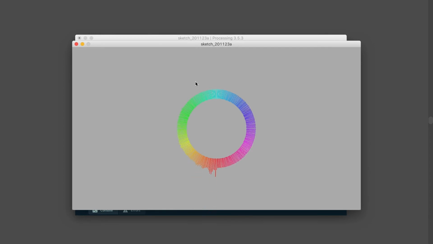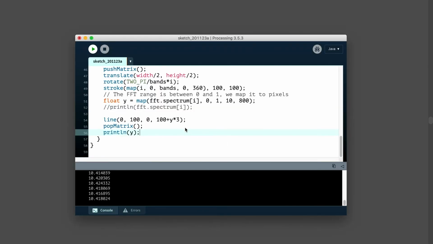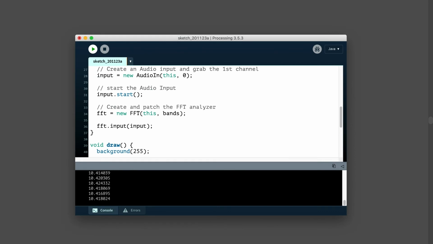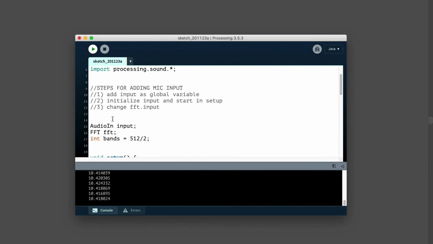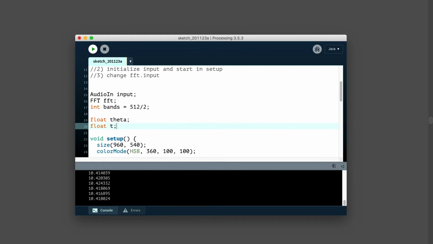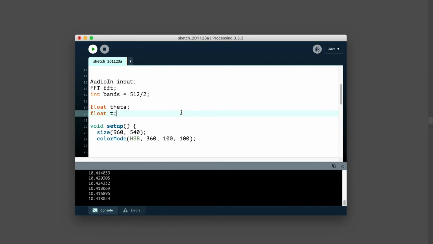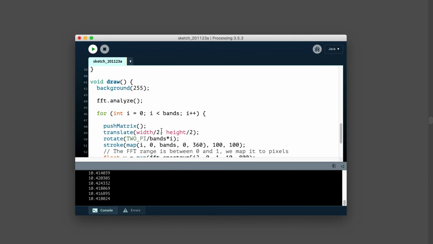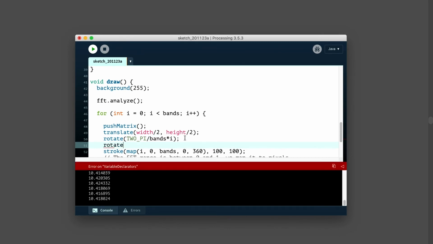Now we have this color spectrum, and you can see the degrees of color are moved around. We might want to do some other things here. I'm going to maybe throw in some noise, and maybe I'll use theta as well to rotate this around. So float theta and t. Let's see what else we could do. One thing we could do is add on rotation. Let's say we wanted this thing to just keep rotating. We could add theta here and do a little increment.